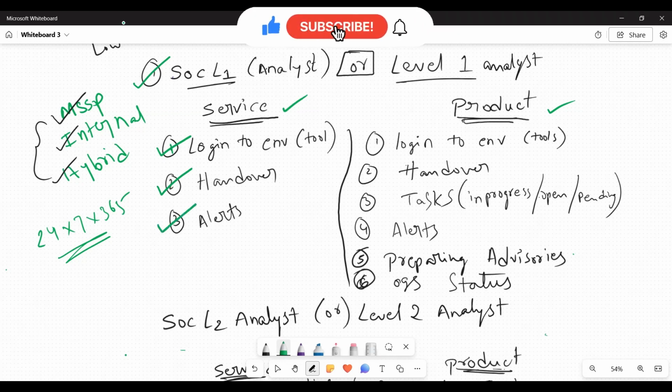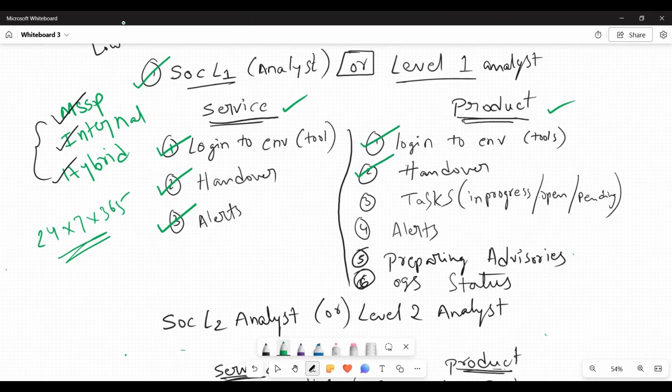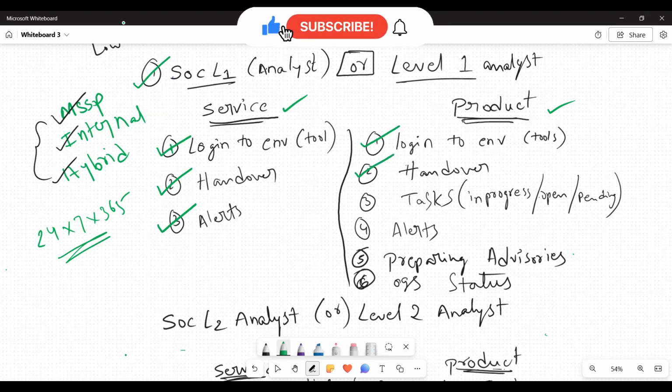When it comes to the product, logging into the tools is as usual. Handover is also as usual. When it comes to tasks, what would the task be here? In the product, they will have some tasks, like creating certain data, or you need to create something, or you need to remove some logs.